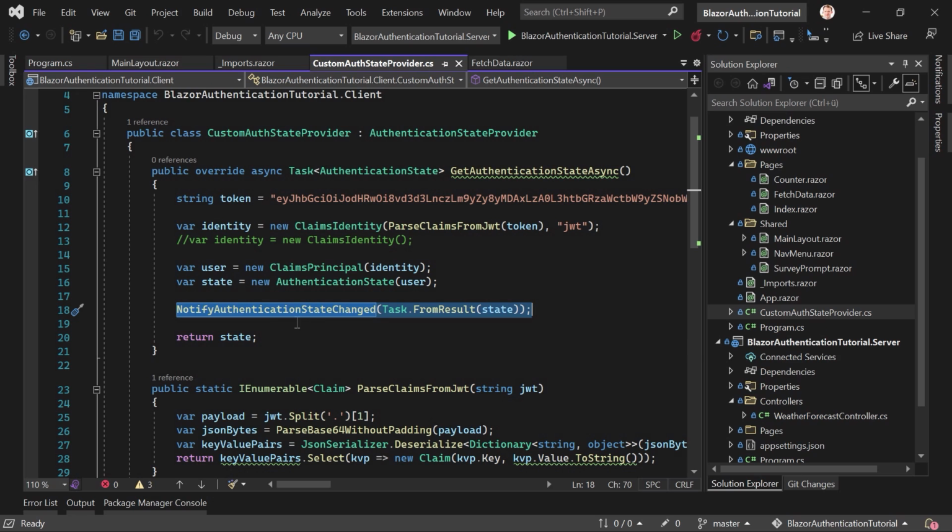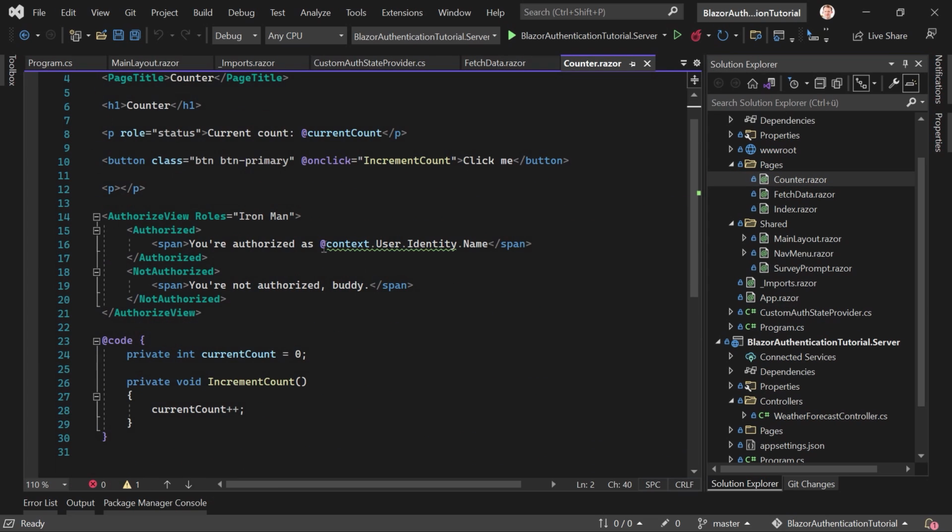Anyways, so we do this here, and or we did this, and additionally in the counter page we use the authorized view component with the authorized and not authorized view. So here we can show content depending on the current state of the user.